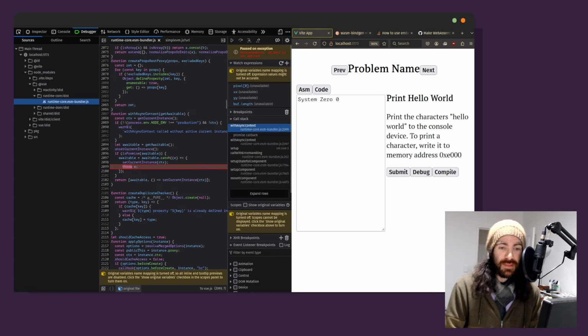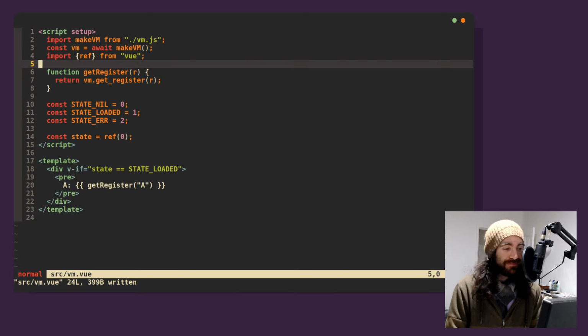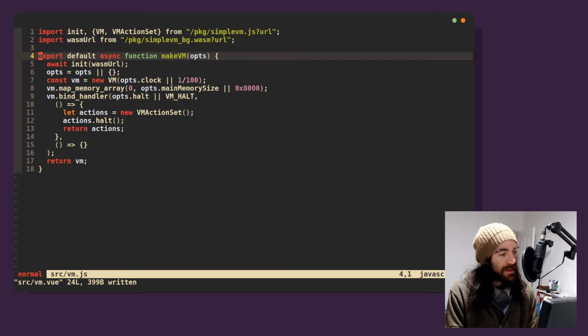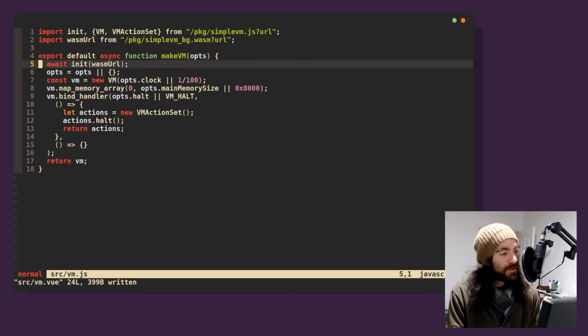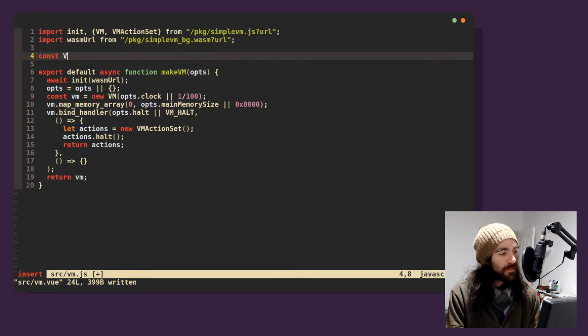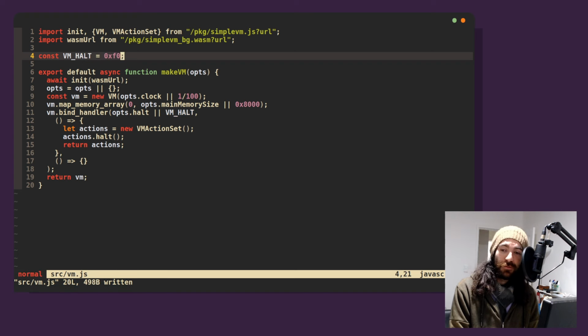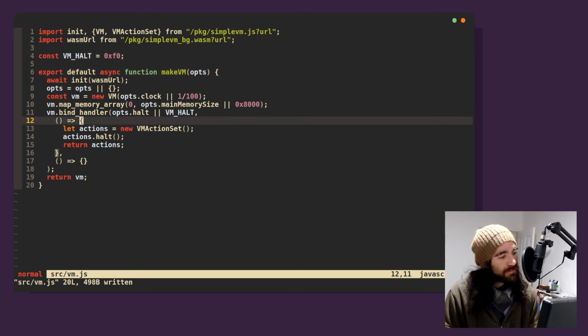Okay, that actually worked. I'm shocked. I'm shocked and appalled, but that actually worked. VM halt. We need to define VM halt. VM halt is the handler number for halting the machine, which I think we've traditionally called F0. Feels like roughly the right number, right?